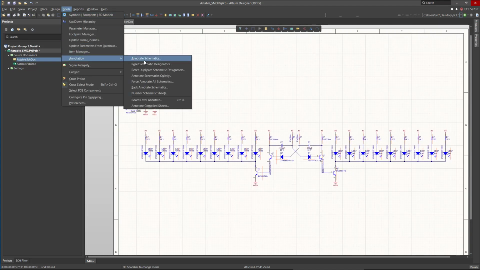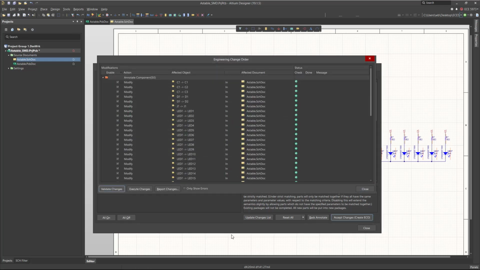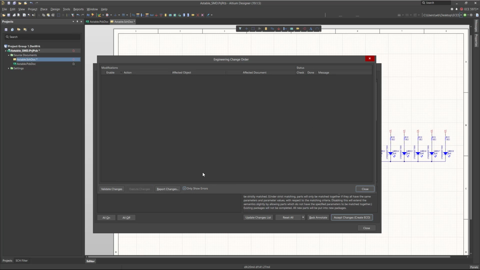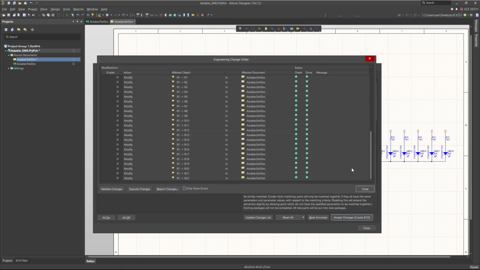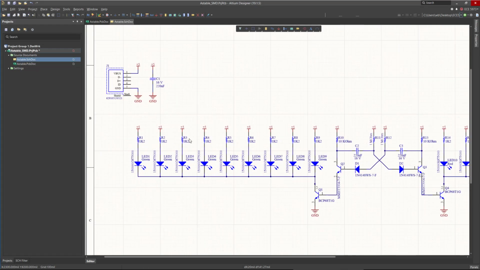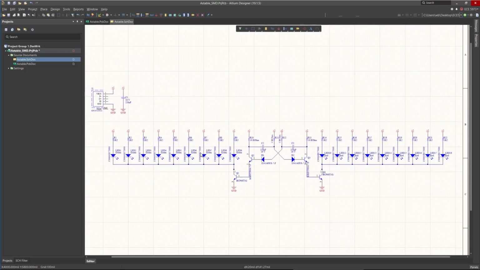So we can go Tools, Annotation, Annotate Schematic, update the list. You have 50 changes, which makes sense because you have 50 components on this board. And now you can validate these changes, and you can see the old and the new name for every single component, and you can execute these changes. Now it's very important to check if there is any error, but we don't have any error here. So now we can see that all of them are 1, 2, all the way to 10, 11, 12, all the way to 22, and we start with LED 1 all the way to LED 18.